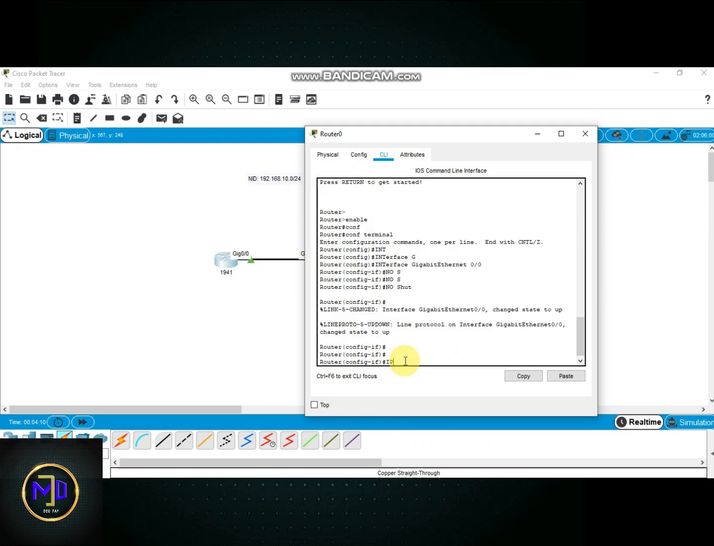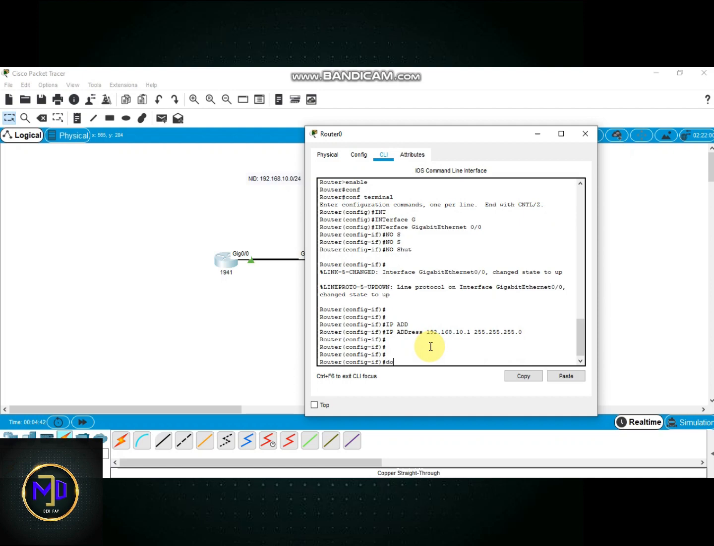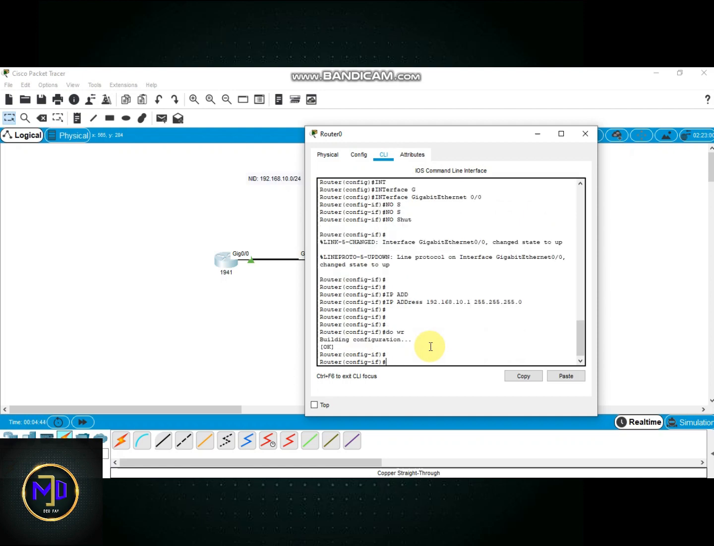After that, we are going to assign an IP address on it. So we write ip address 192.168.10.1. The reason why we use 1 is because this is going to be the gateway of our network. We also enter the subnet mask 255.255.255.0, then enter. After, do write in order to save it.